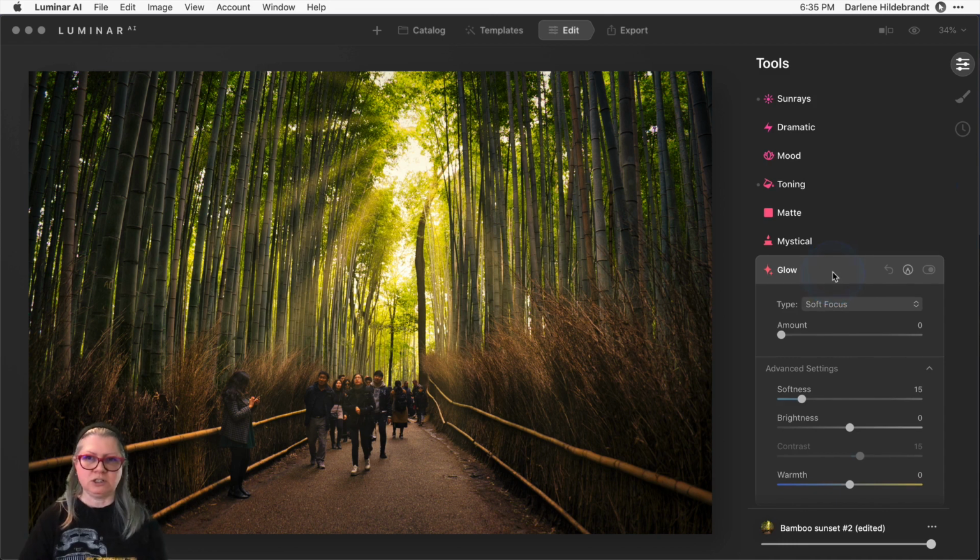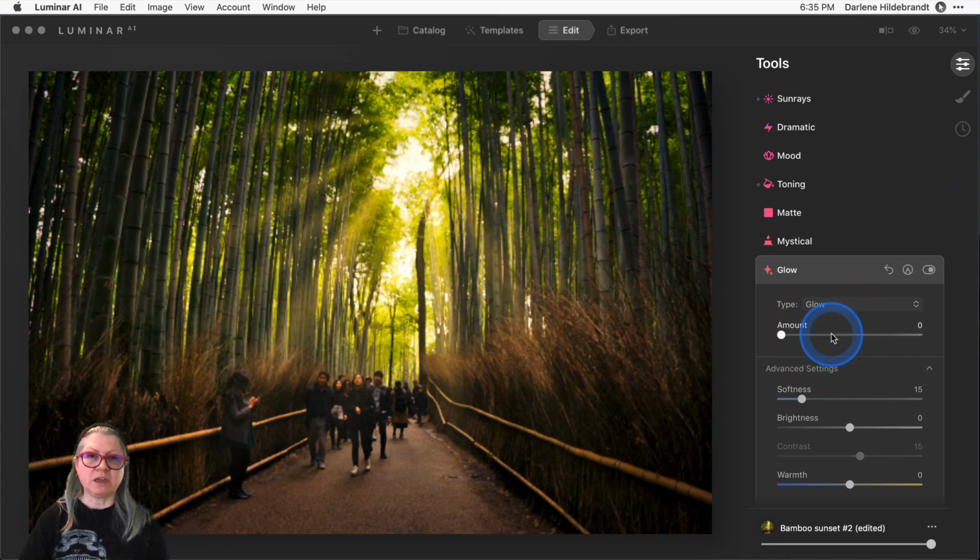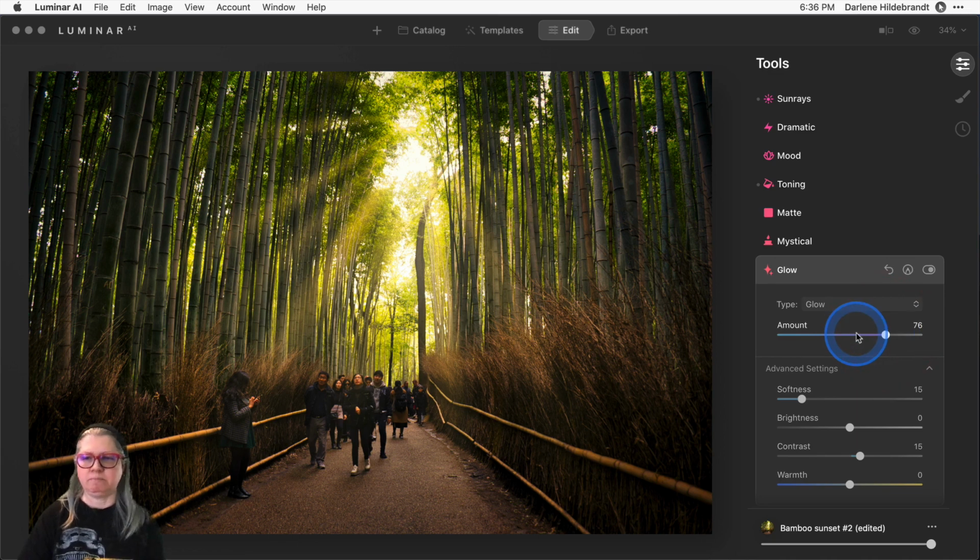There's lots of options under the glow tool, similar to Mystical, but slightly different. Okay, I'm going to look at Orton Effect in tomorrow's video when we talk about portrait editing. So for today's, I'm going to work on glow, but play around with some of the others and see what they do. To start to apply it, drag the amount up.